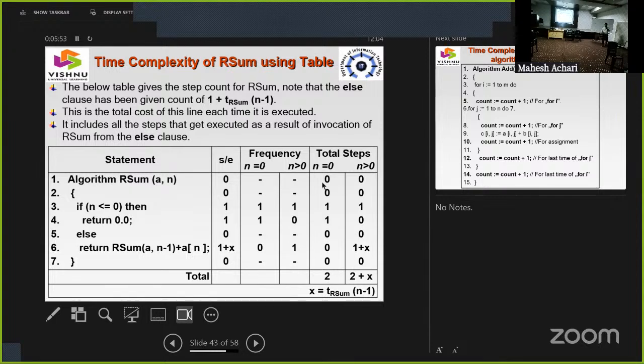In the else statement, we are calling the same function, return of rsum. What is rsum? The algorithm name, with the variables a comma n minus 1, plus a of n. The two parameters we are passing, that is recursively calling the same function. As I told you, in a recursive function the same function name calls itself. Here the function name is rsum. Rsum itself is calling again. Previously rsum of a comma n, now it is a comma n minus 1 plus a of n value. So this will be executed 1 plus x times.